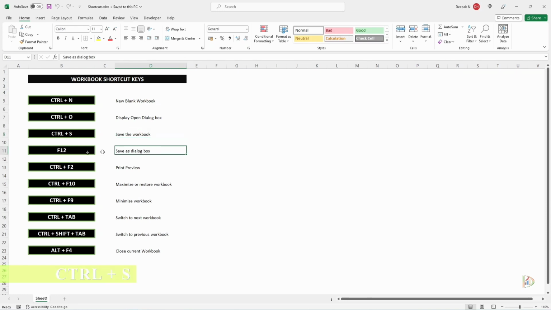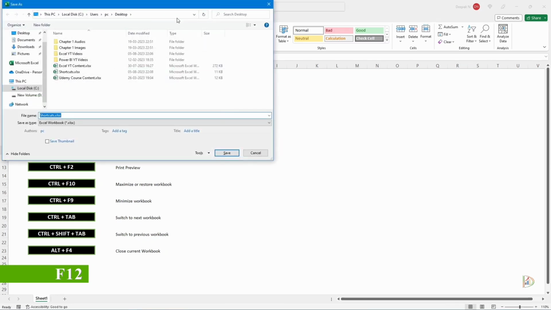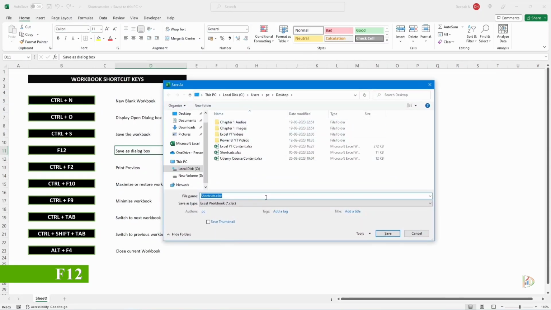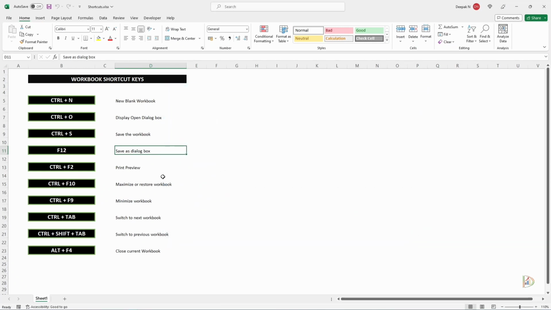The next shortcut key is F12. The difference between the previous one and this one is that when you press Ctrl S, your current workbook will be saved, and if you press F12, let me press F12 on my keyboard, you can see a dialog box open. This is for save as. That's the only difference. The first one is save, and this is save as. If you want to save this workbook under a different file name, you can use F12 instead of Ctrl plus S. Let me cancel this.